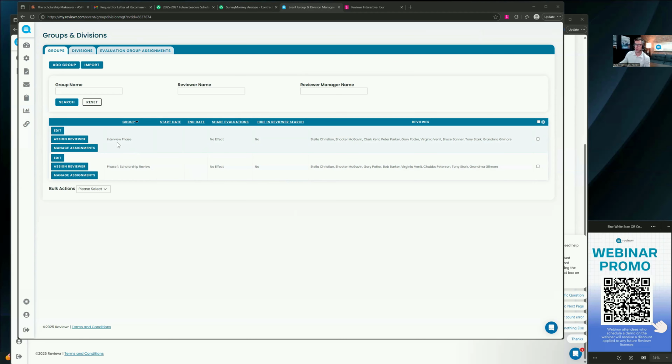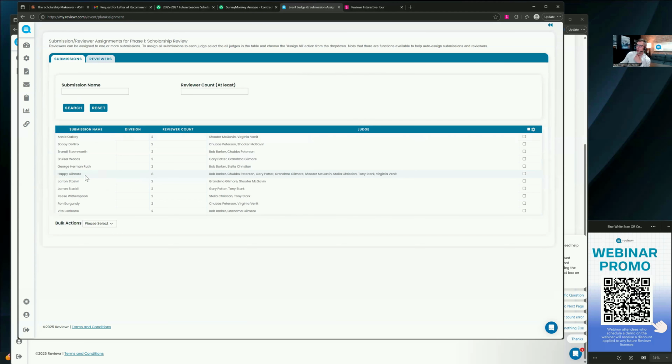So you might have a bucket called scholarship one, scholarship two, scholarship three, and then underneath those is phase one, phase two, phase three. One thing I'd also set up here is in the phase one scholarship review, I can open this up and it actually shows me a listing of all of our scholars.